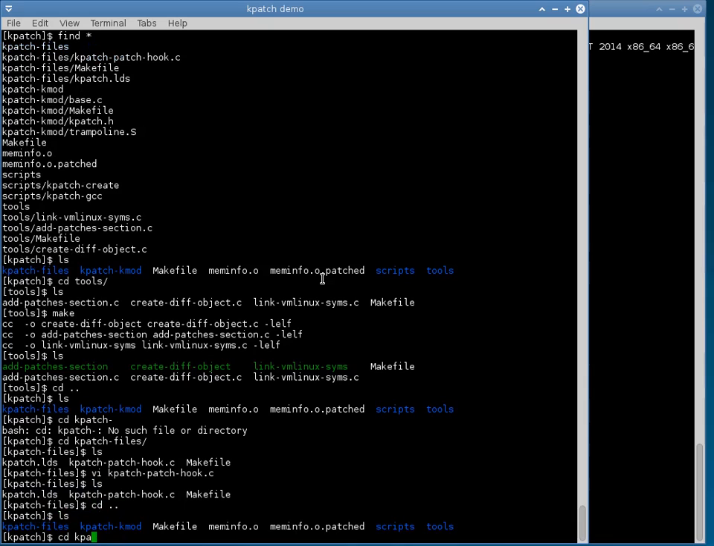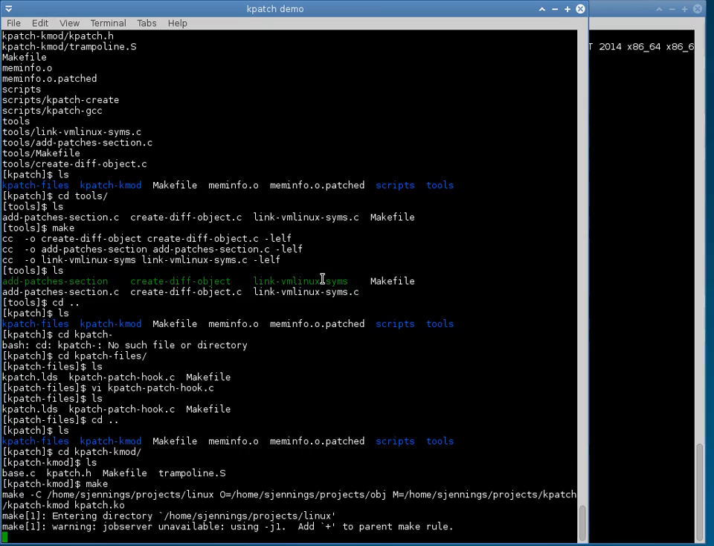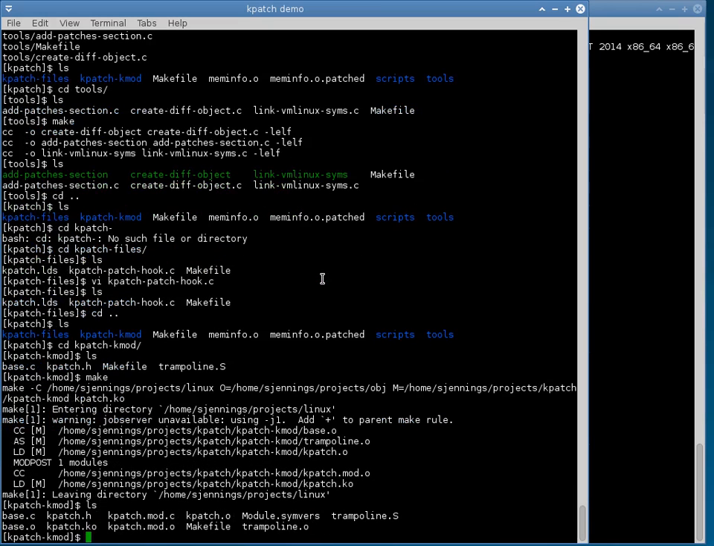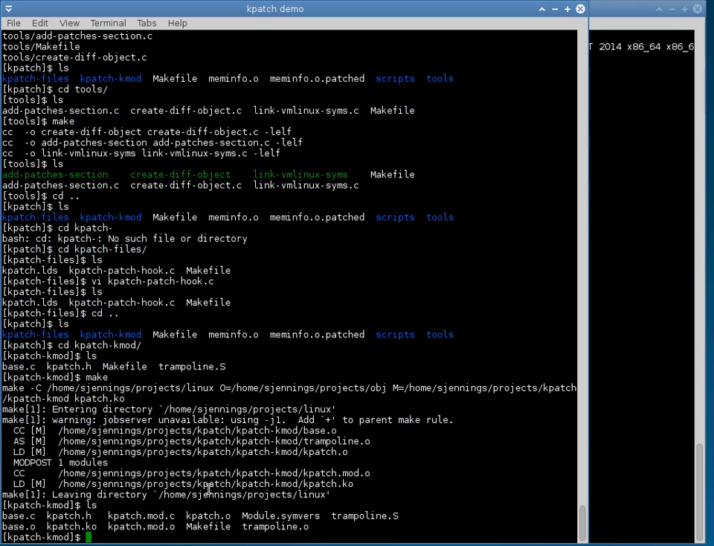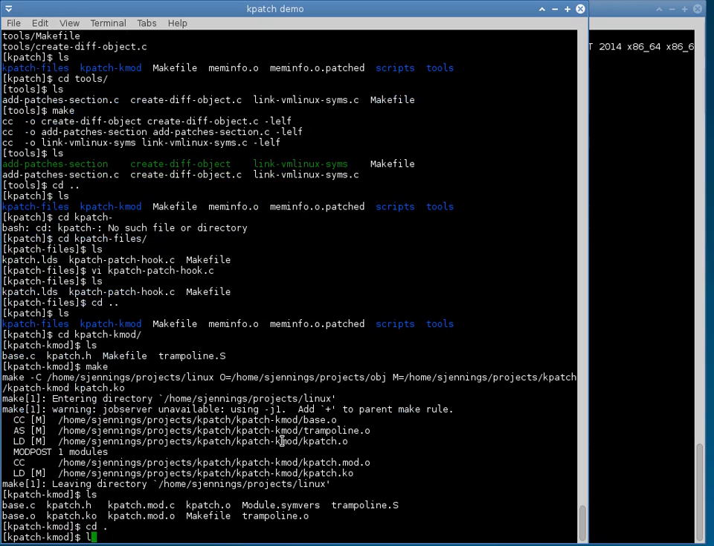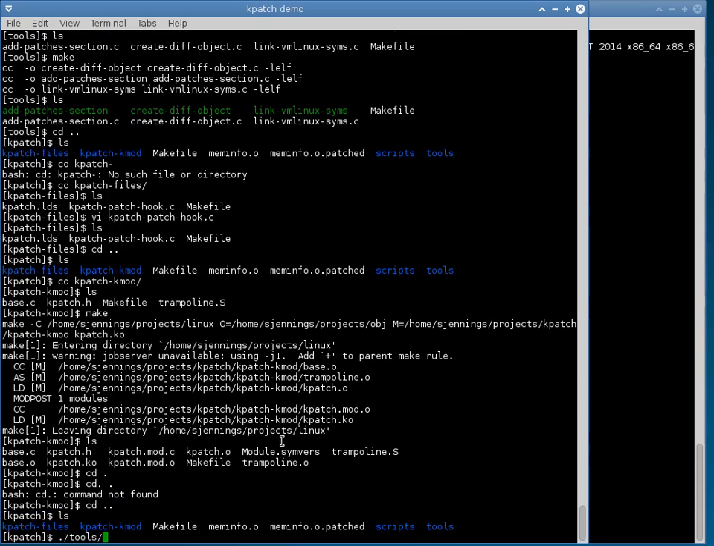So let's first of all build the kernel module, which is easy. Go in here, make, done. Now we have kpatch.ko, which is the core kernel module that will load the patch modules. If we come down here, we can use our tools and create the diff object.